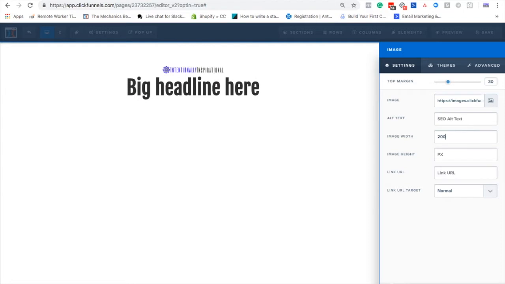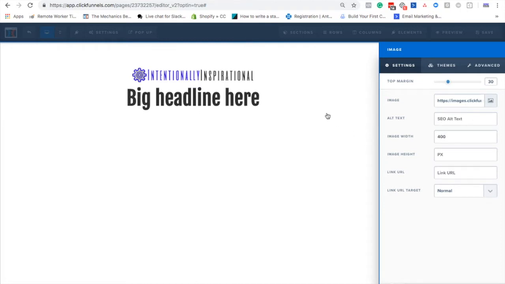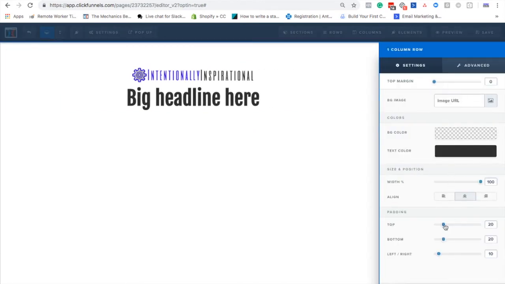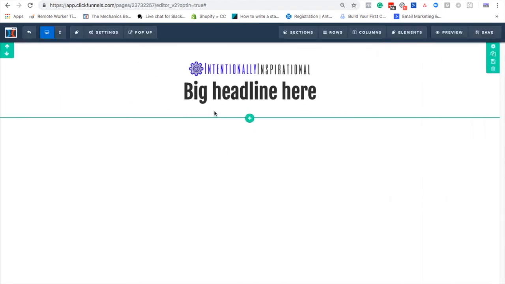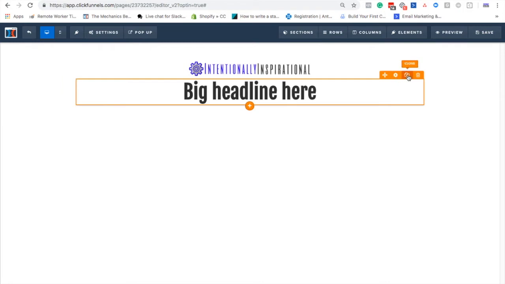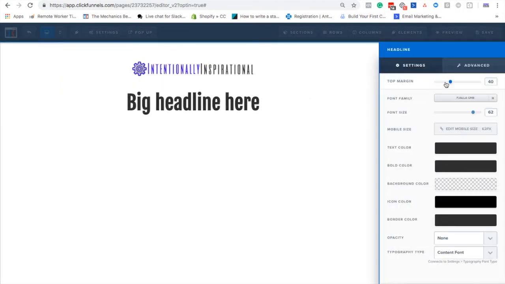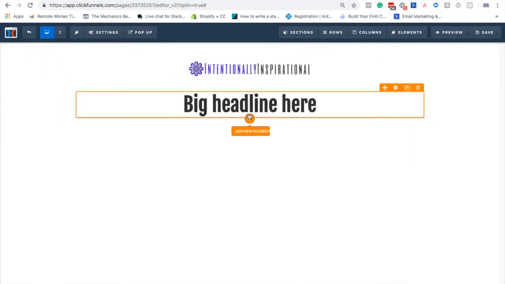Let's see, a little too small. Let's make that a little bigger. I'm just playing around with these width sizes over here to the right. Okay. And move this up a little bit. Give this thing a little space here. You see I'm just moving the mouse, just dragging around. No coding or anything like that needed.